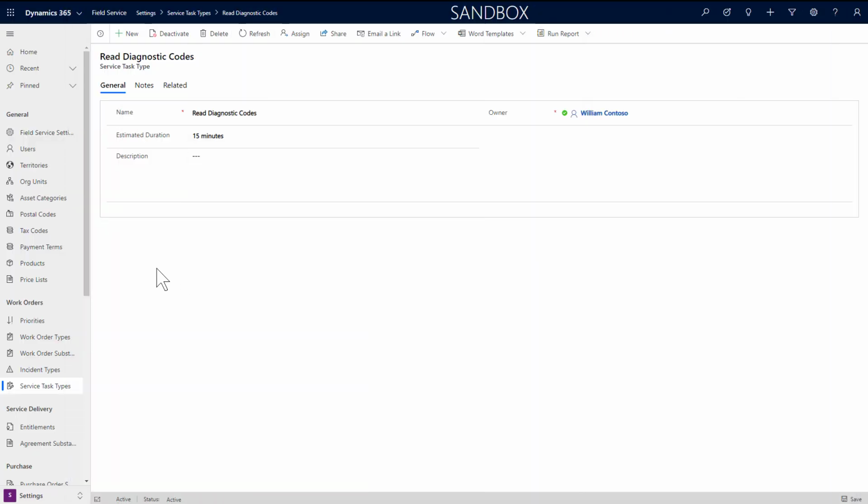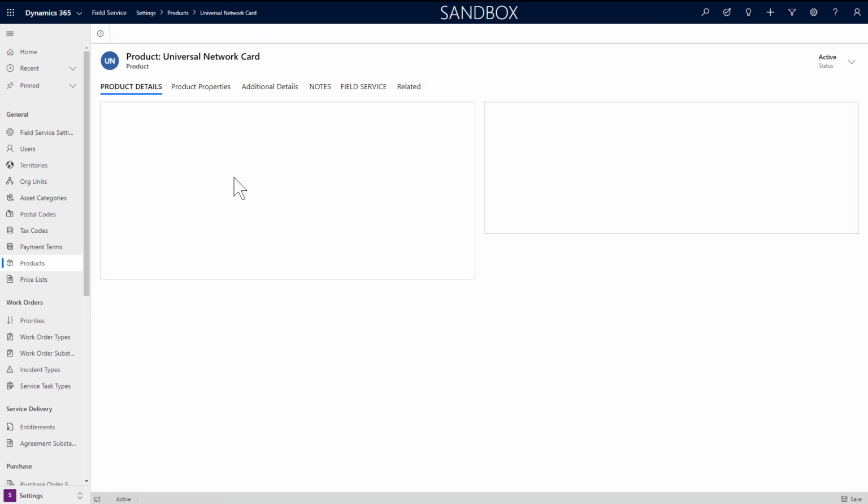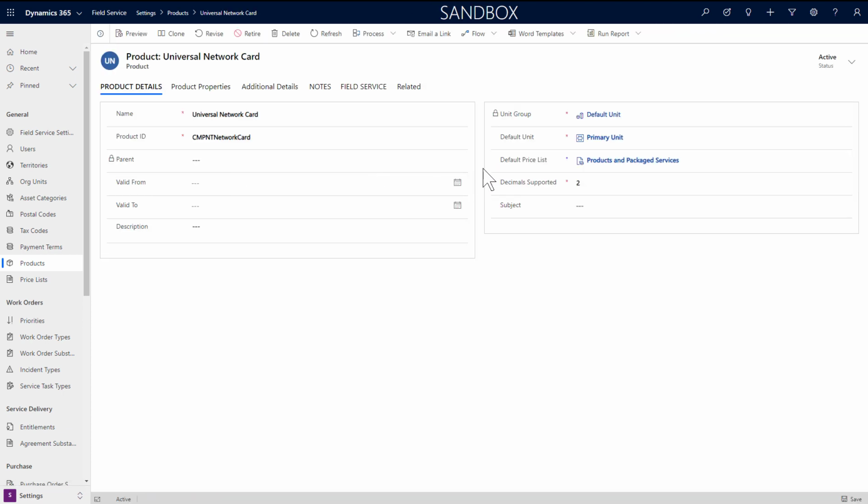Next, you'll want to add a product catalog. Field Service uses the same product catalog as Dynamics 365 Sales and Customer Service. Just like service tasks, this is a list of products that can be added to work orders later on. First, create a product like you would any by assigning a name and basic details. To use the product on work orders and even bill the customer for, go to the Field Service section and add a Field Service product type.